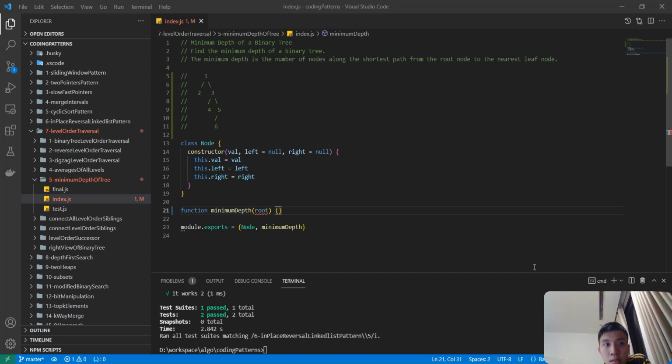Hello guys, in this video I'm going to show how to solve minimum depth of a binary tree. The minimum depth is the number of nodes along the shortest path from the root node to the nearest leaf node.